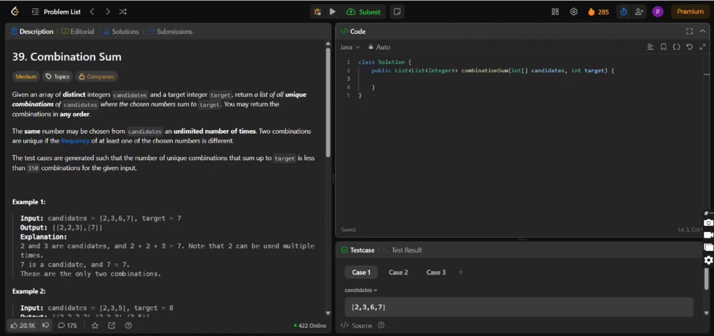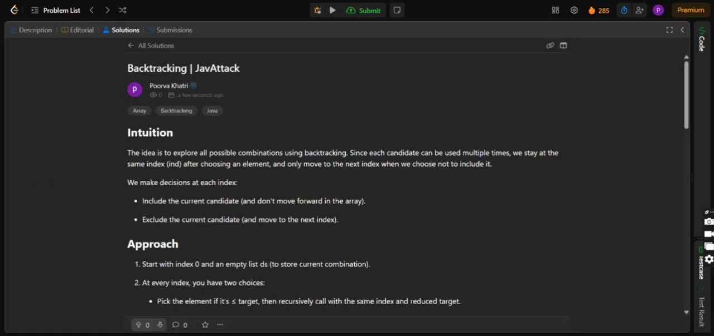But here in the output array we can see that the number of times 2 has been used is more than 1. So one of the answers is 2, 2, 3 and the second is 7, as it sums up to 7. So there are only two combinations that come up as the output of this example. Now let's move to the solution approach.